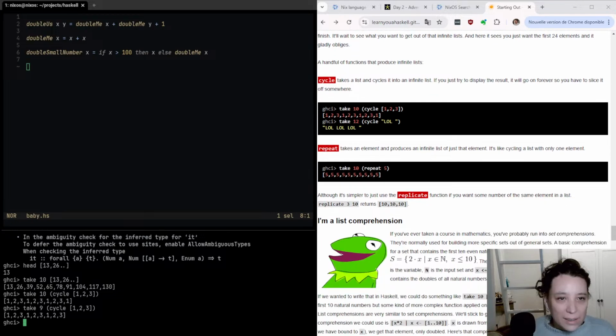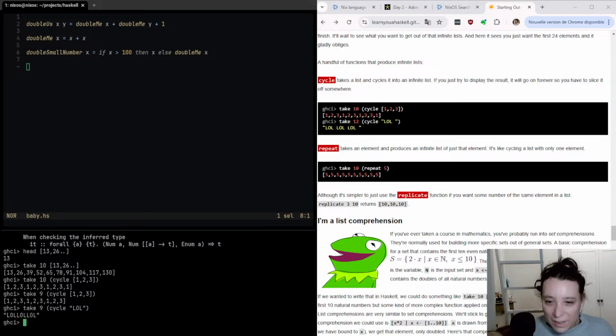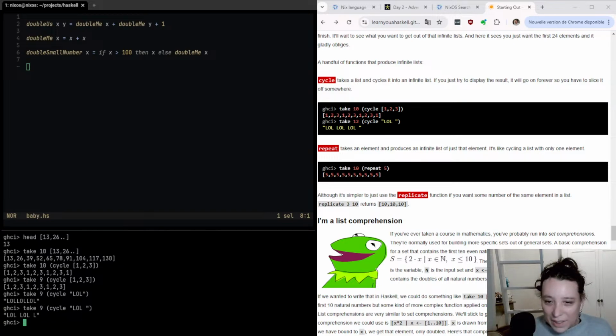That was cycle, and it works with strings also. So if you did lol, it wouldn't have a space in it, so it would just be lol lol lol lol lol. But if you do this, then you'll have a space between them. So that was cycle, and then there's repeat. Repeat just does the same thing forever.